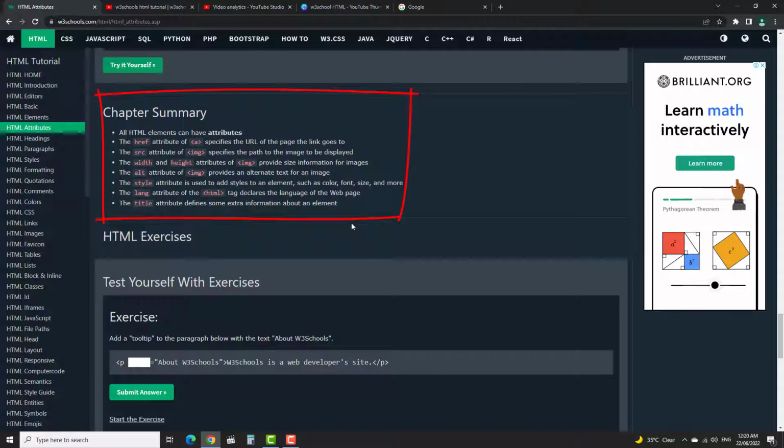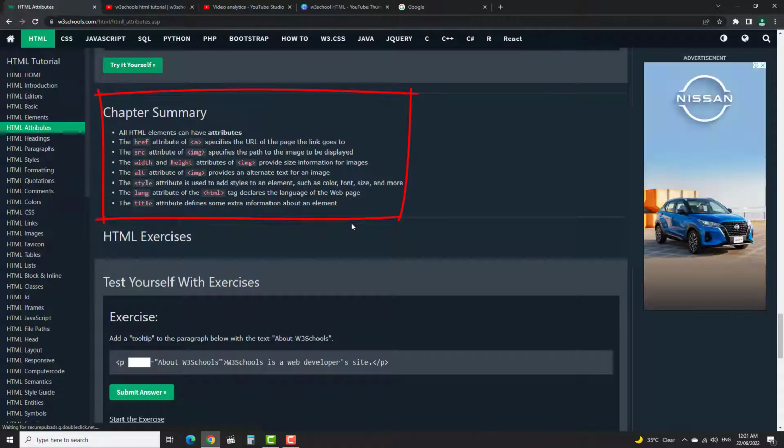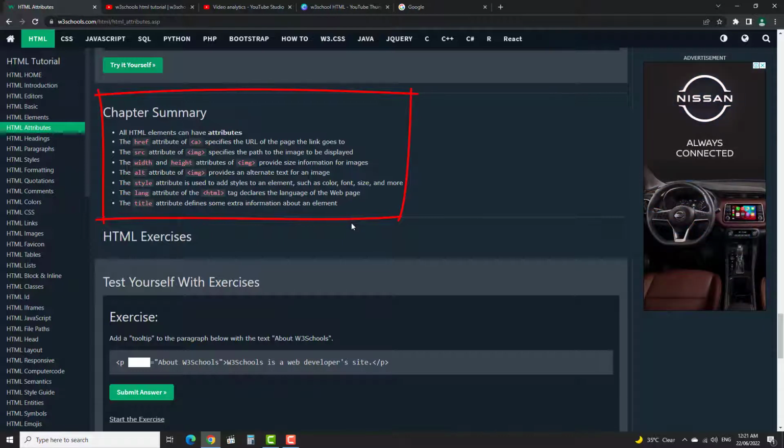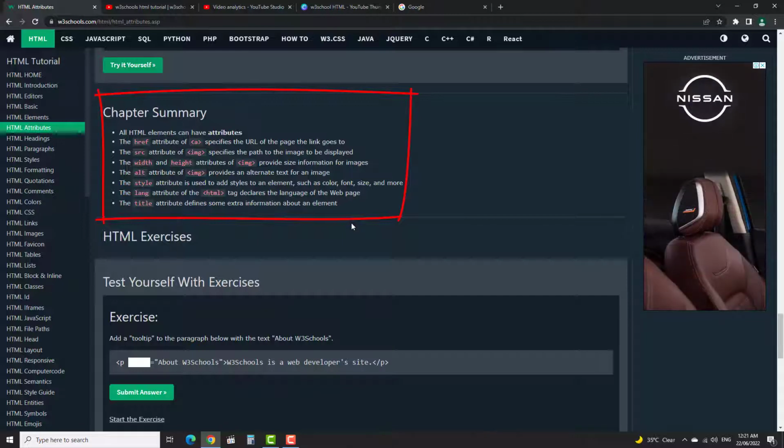So in summary, in this chapter, this is what we learned so far. All HTML elements can have attributes, as we mentioned. For example, the image tag has the source attribute, width, height, also the href attribute in the hyperlink, and the alt attribute in the image. Also, you can add an inline style to control the style of the text. For example, the color, the font size, the text alignment, the width, the border, however you want to control the content, you can use the style to do that.